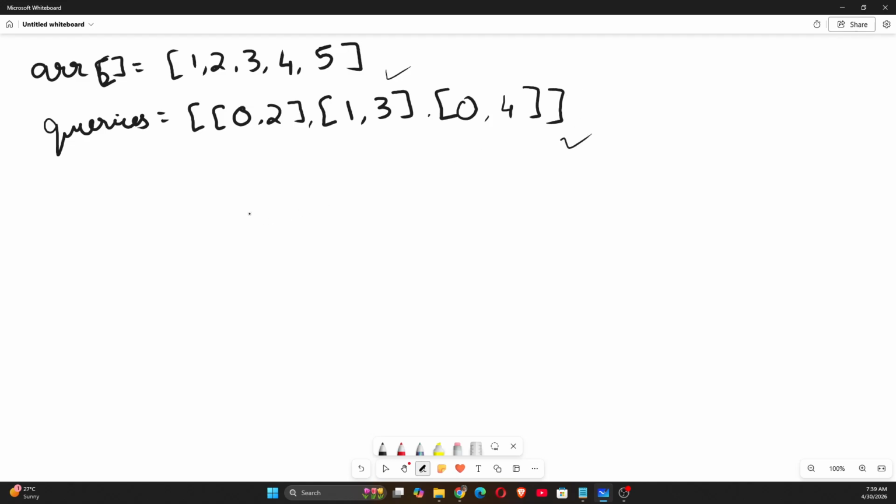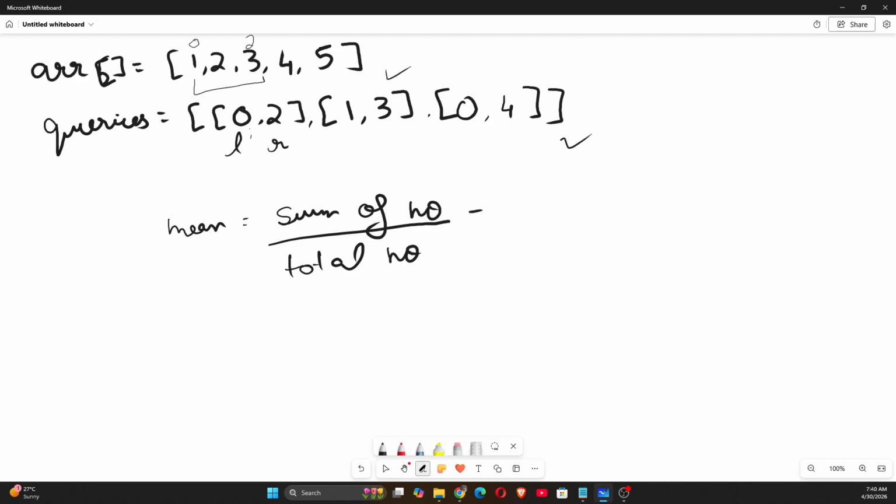What the question is saying is that this is the index, this is L and this is R. And what we have to do over here is from 0 to 2. Over here, what is 0? 1 is 0, 1, 2, 3 is index. 0 to 2, we have to find out the mean. What is mean? Sum of numbers upon total number. So here the sum of 1 plus 2 plus 3 is 6, and total is 3. So it will become 2.